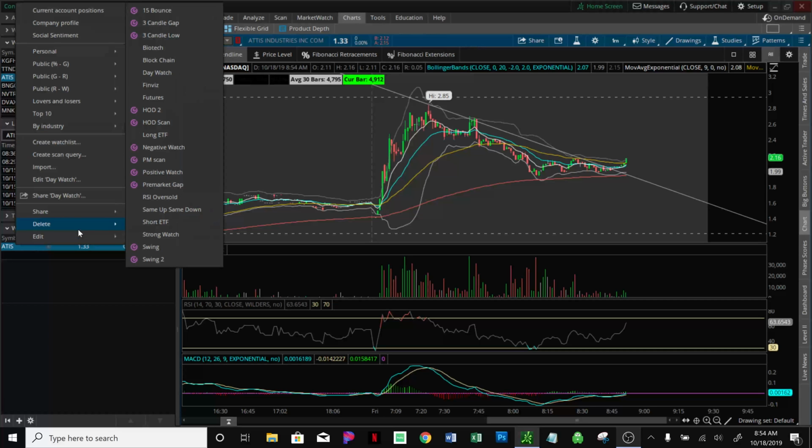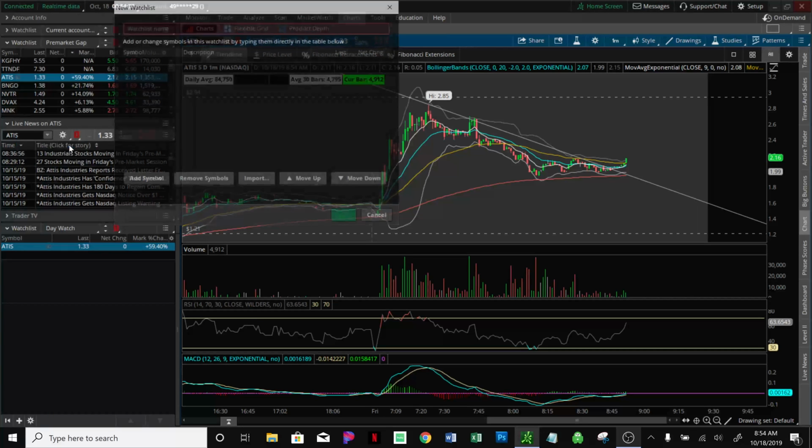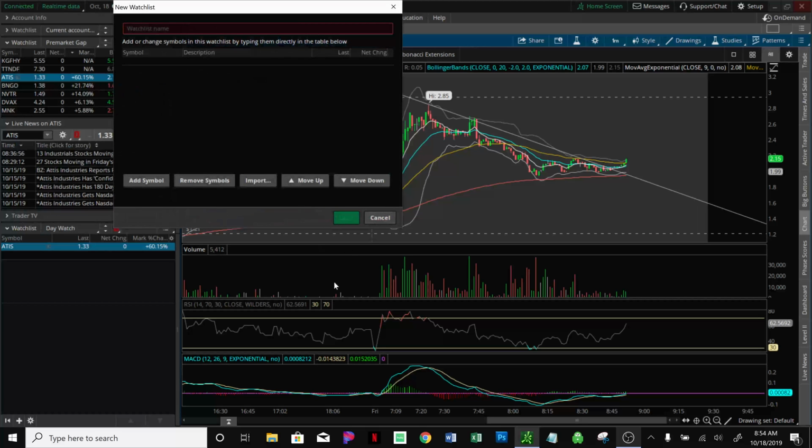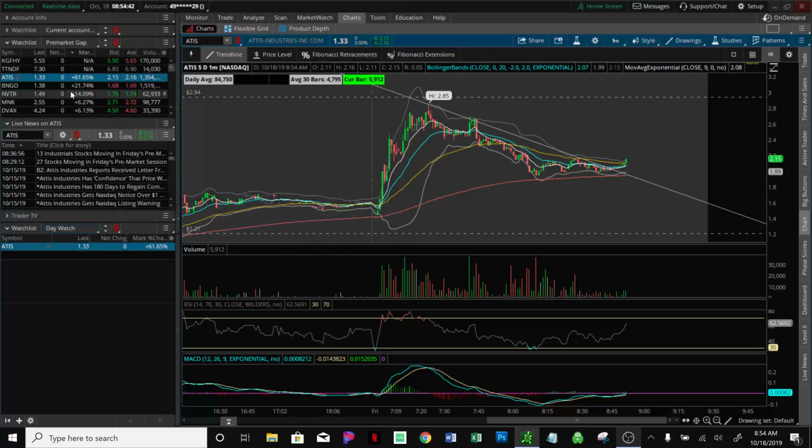So if you don't have one of those, just go create watch list, and you can name it daily watch. And then what I'll do is I'll start to populate from this list down to these. And I usually pick about 3 or 4 stocks off of this pre-market gap to have watched in my daily watch list. So that'll give you the ability to look at these things with a closer eye.